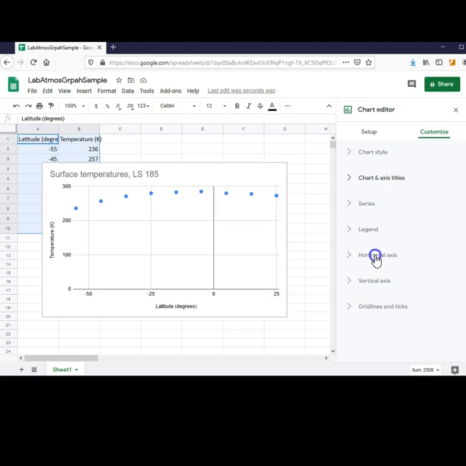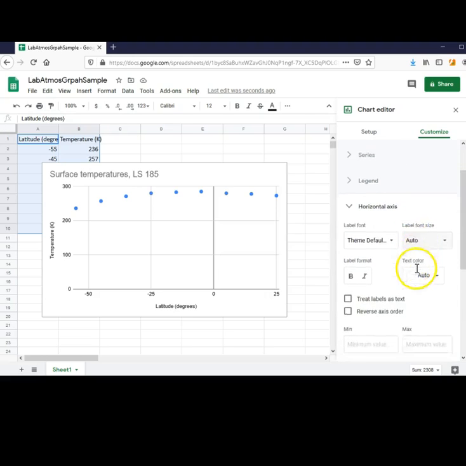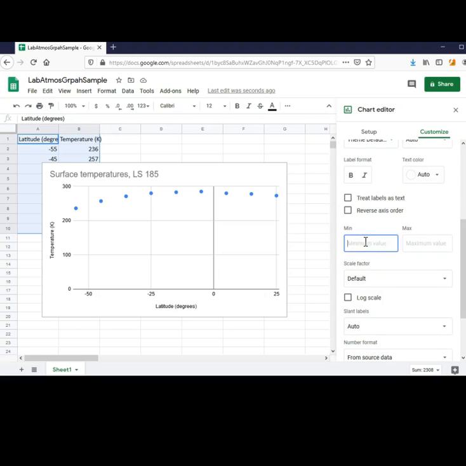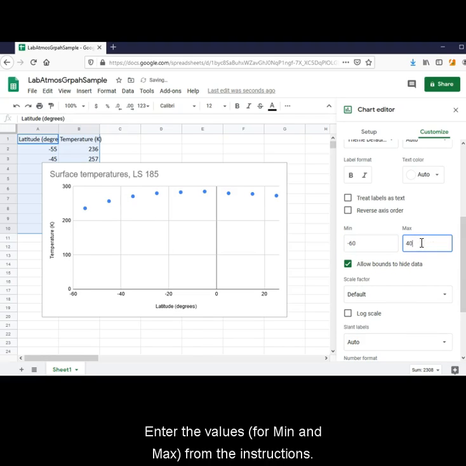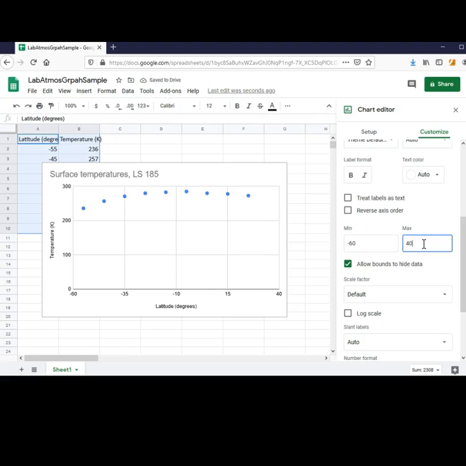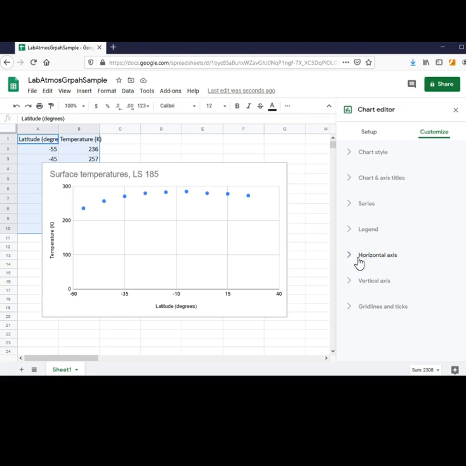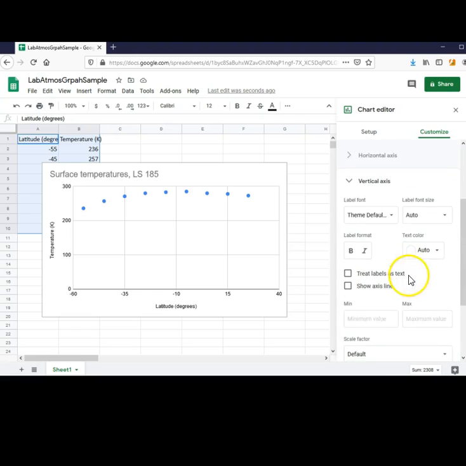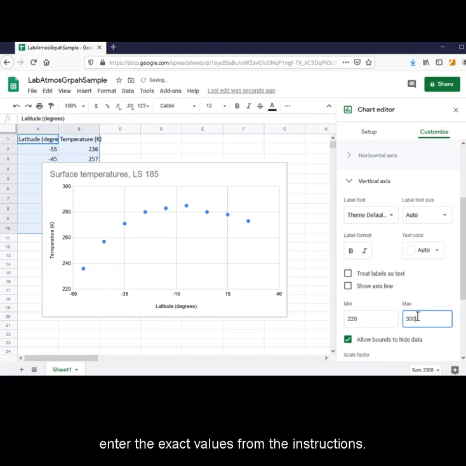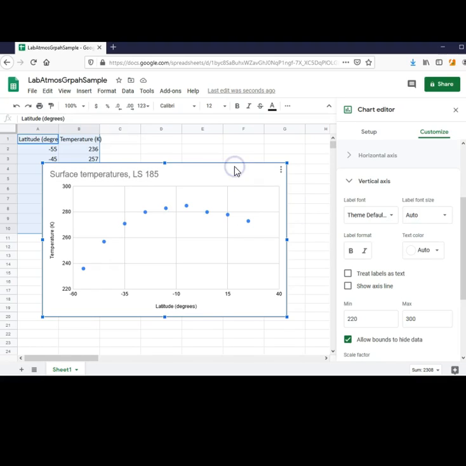Horizontal Axis. Enter the values from the instructions. Vertical axis. Again, enter the exact values from the instructions. As before, copy this back into a document for your lab report.